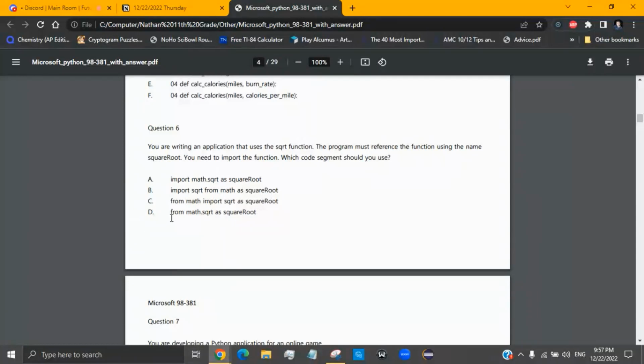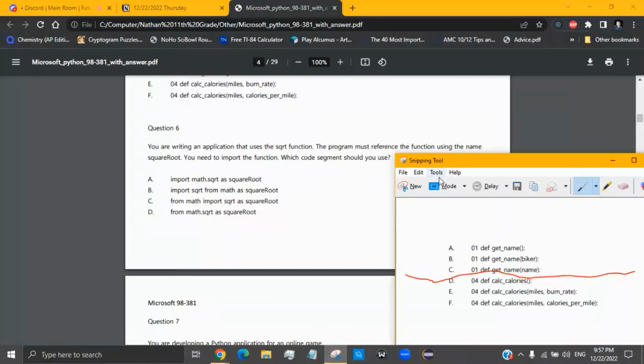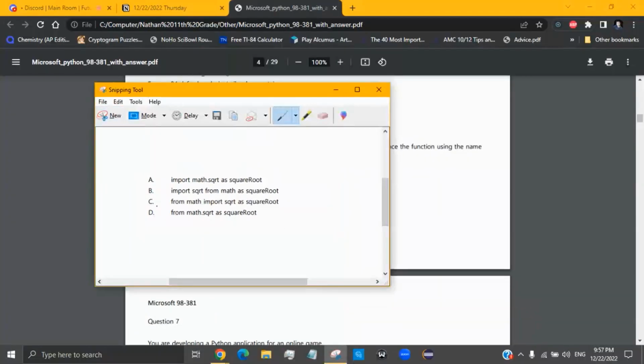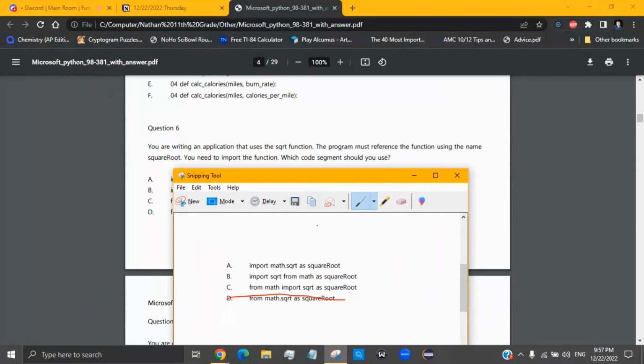So we can immediately eliminate D, right? D is automatically out because we need to import the function, which means that we need to use the import keyword. And D doesn't have the import keyword, so it's wrong. So D is out. And let's take a look at A.